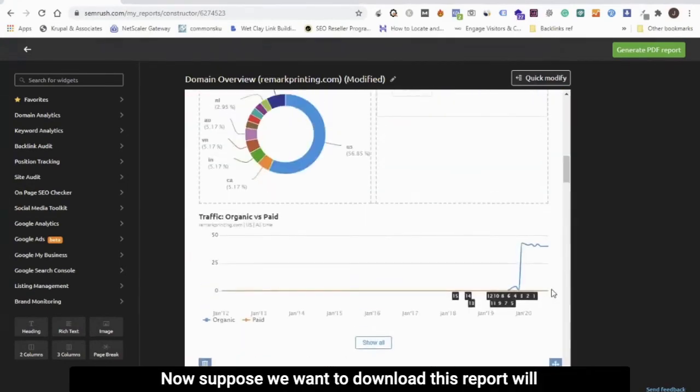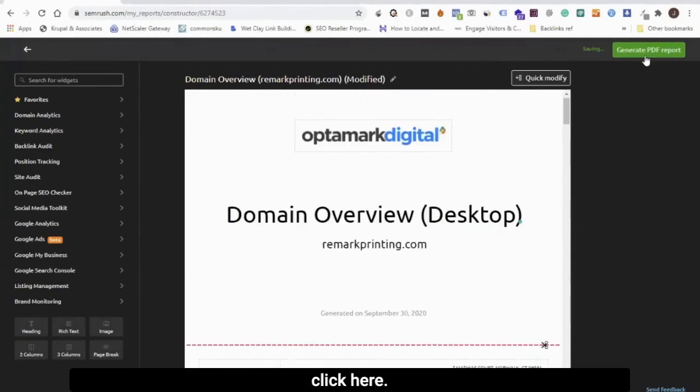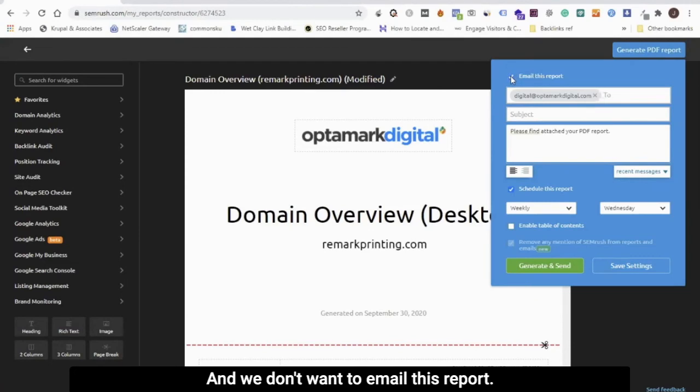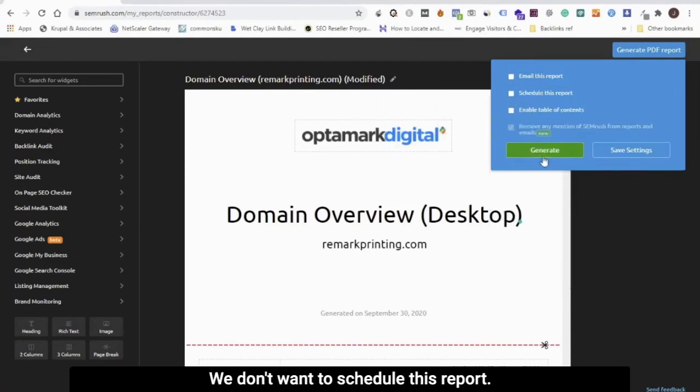Now, suppose we want to download this report. We'll click here, generate PDF report, right? And we don't want to email this report. We don't want to schedule this report. We just want to generate. So we'll click here.